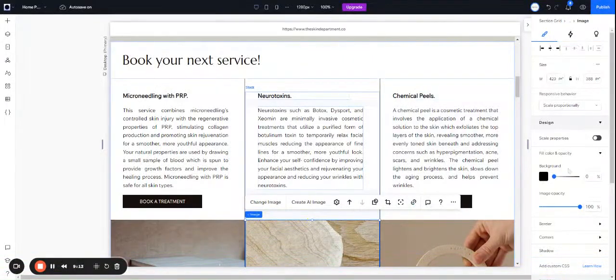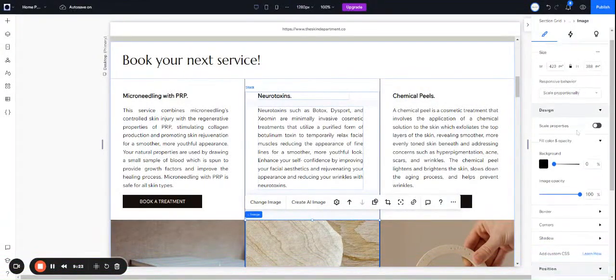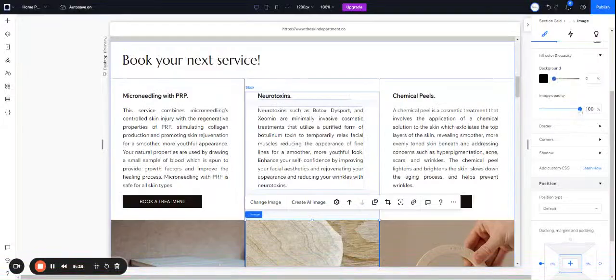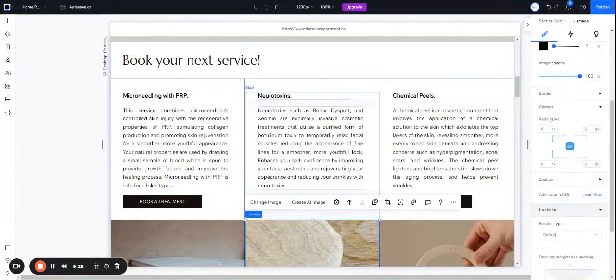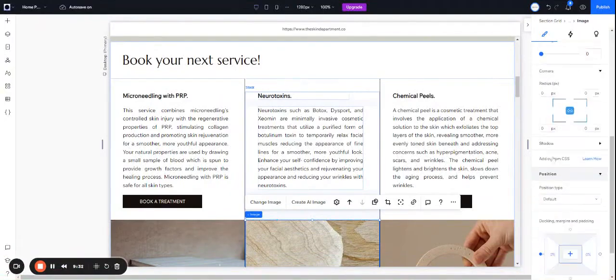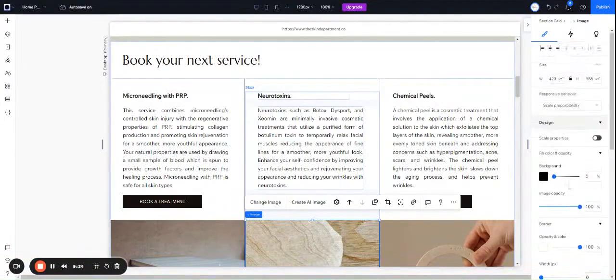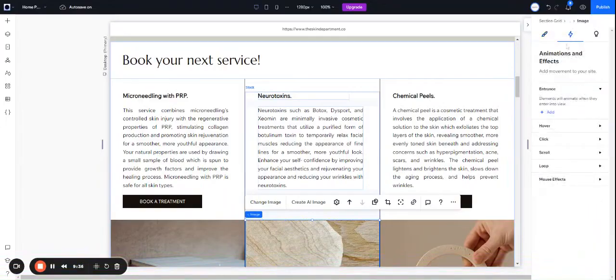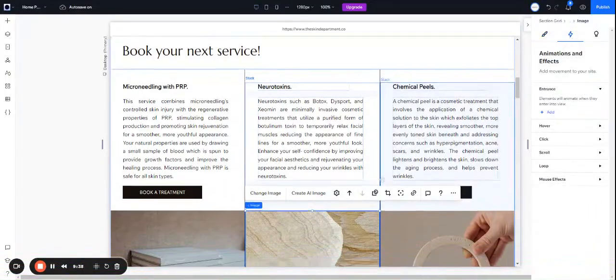And then here is all of your settings. So you can see your image width and height. You can see how this item behaves on different devices. You can set image opacity or update the background color, change the corner radius, add a border. There's so much that you can do here. If you want to get even more advanced, you can also add in animation, scroll effects, things like that.